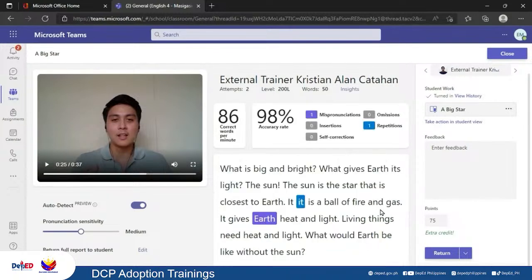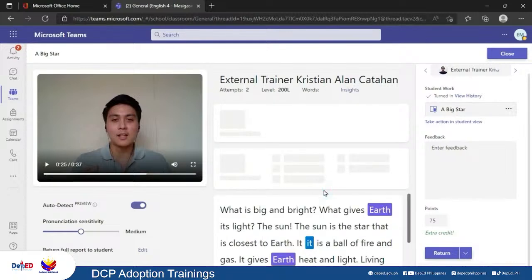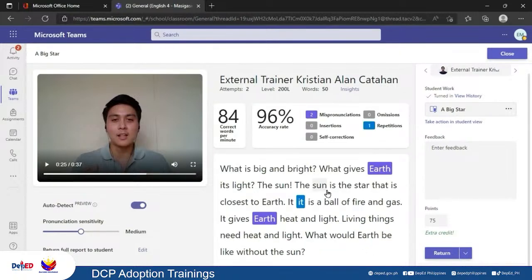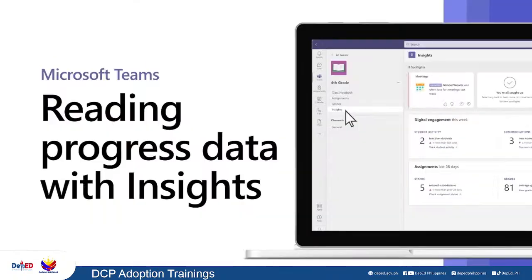So, what we can do is to manually mark the word. How to do it? Just click the word again, and then piliin natin yung error, mispronunciation. Okay? Siguro may mga times din na mamamark siya as mali, pero tama naman talaga yung pronunciation. So what you can do is click the word again and select correct.